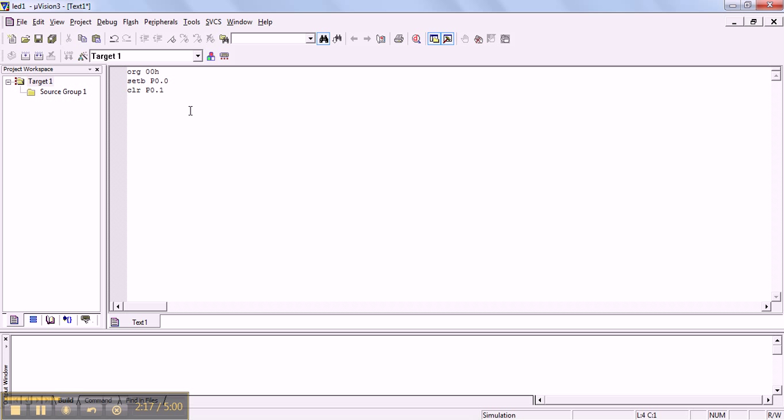Now what I'm going to do is check the input pin. For that I'm going to use JNB, jump if no bit, P0.0, and jump to L1. So if P0.0 is 0, I jump to L1. At L1, what I'm going to write is SETB P0.1. So if P0.0 is 0, then P0.1 will be set to 1. After setting it to 1, I should go back again to check the input. I will label this line as L2.